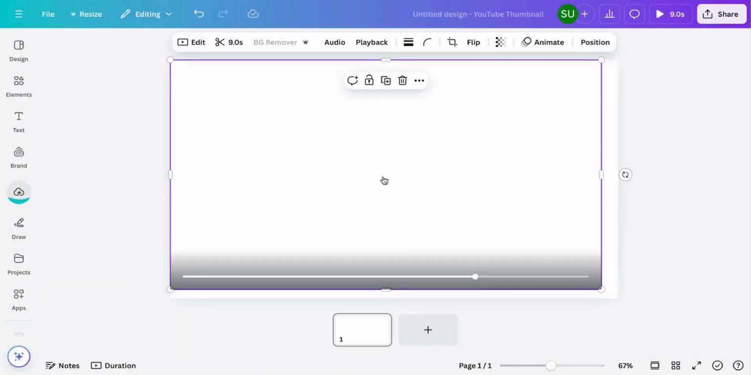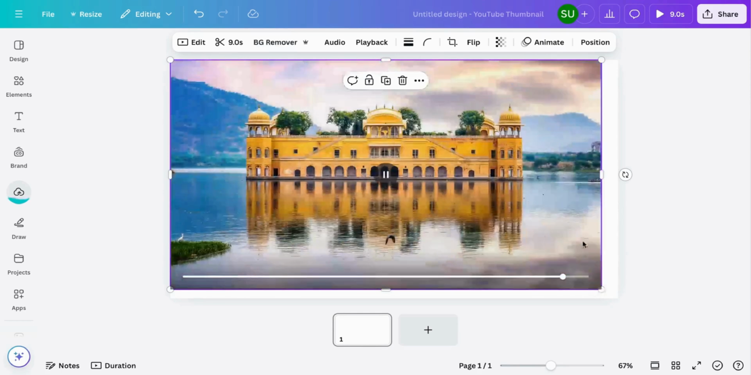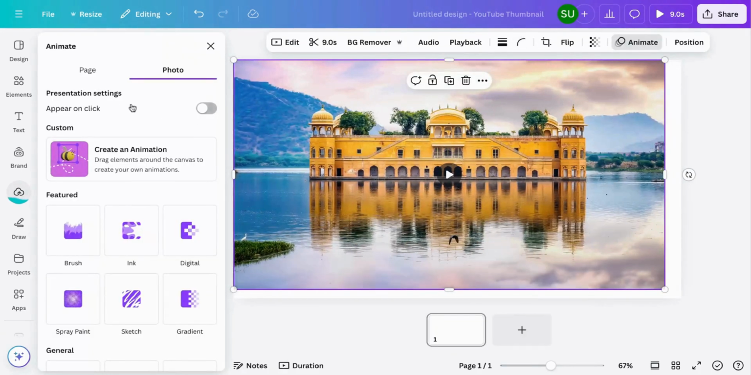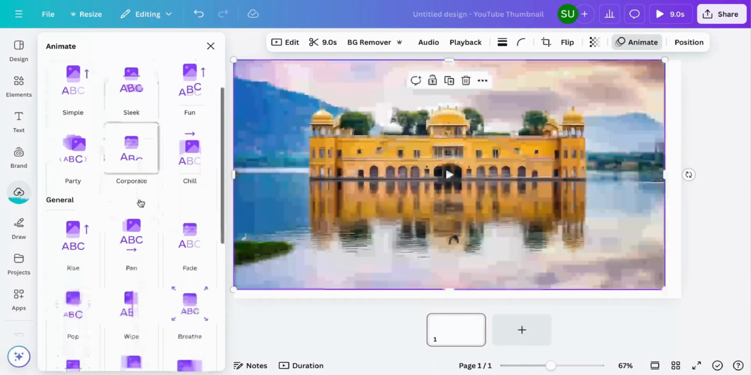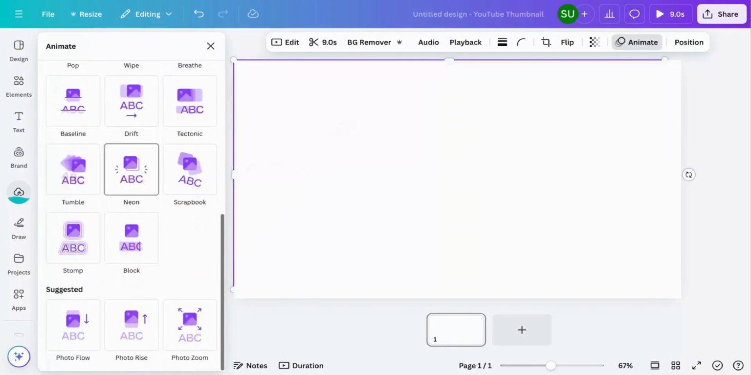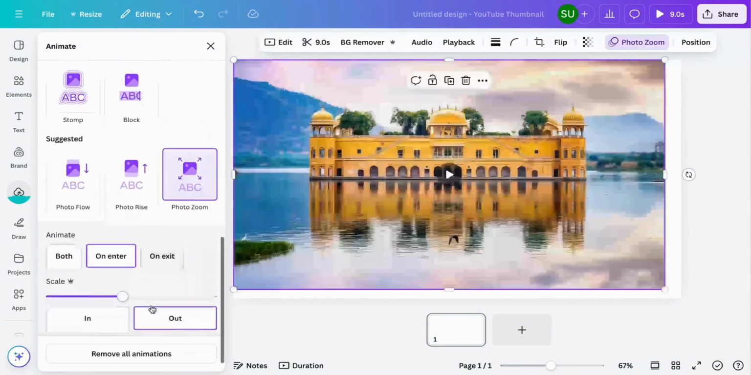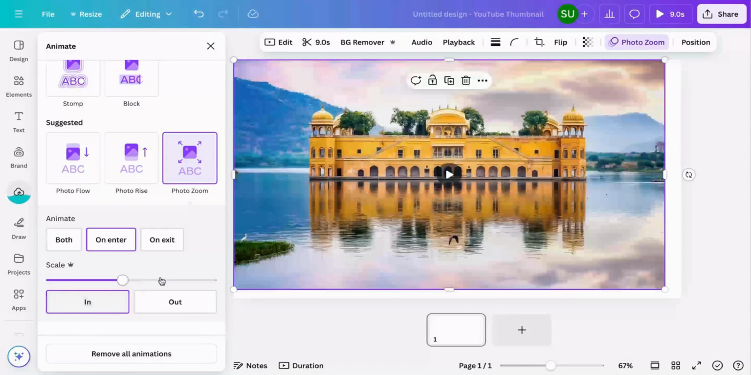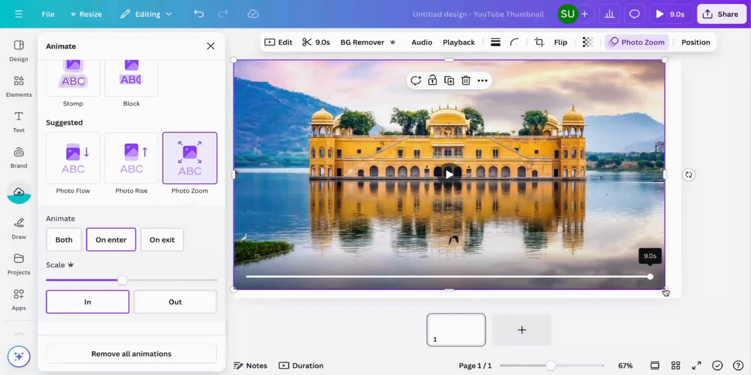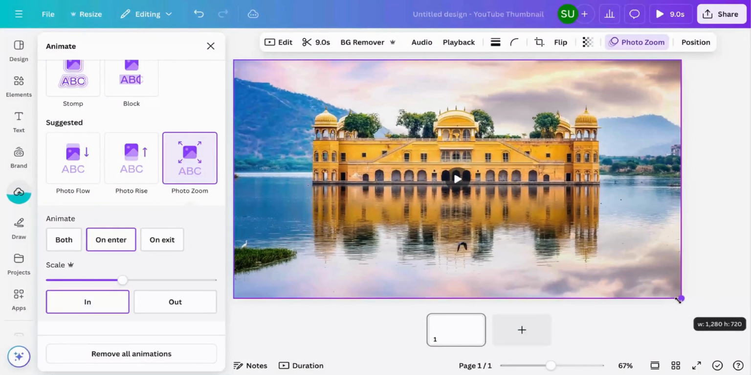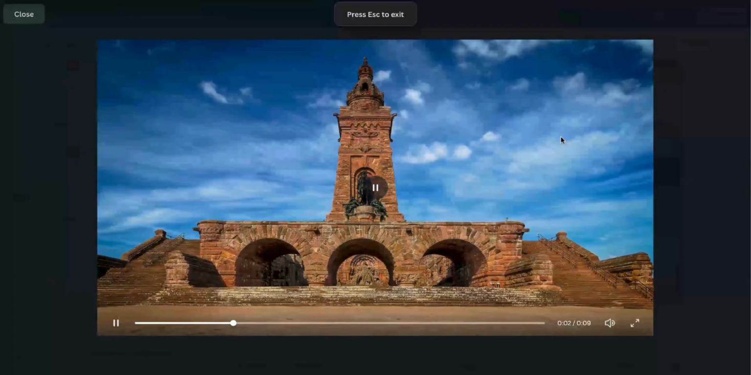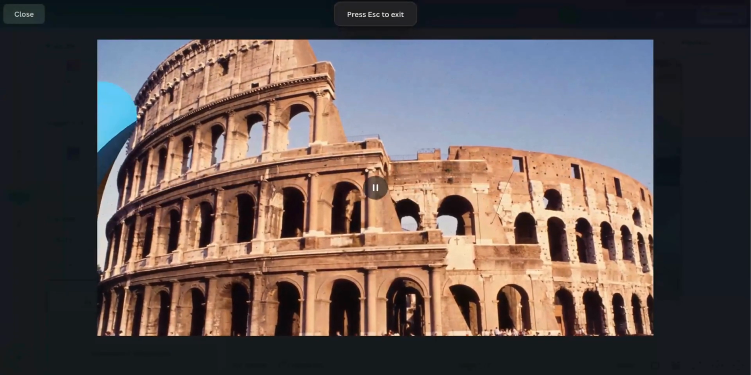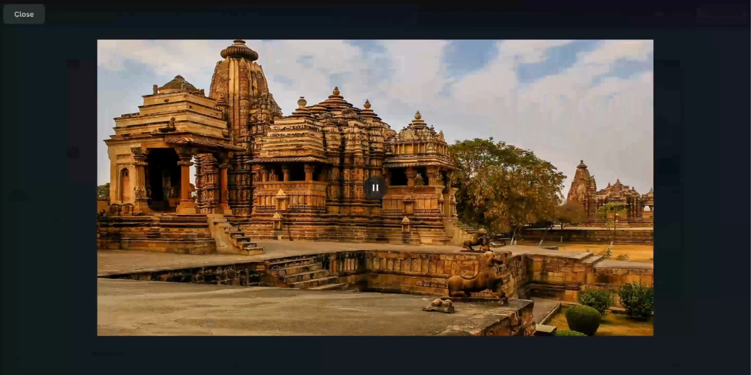Now, let us achieve the zoom out effect. Go to Animate, Page, scroll down, and you can see Photo Zoom. For this, we're leaving it as in, so it zooms in while watching. Now, this is what we have. You can see the zooming effect while it is transitioning.